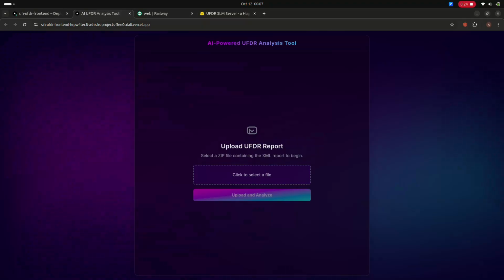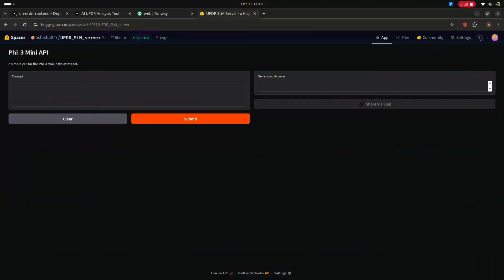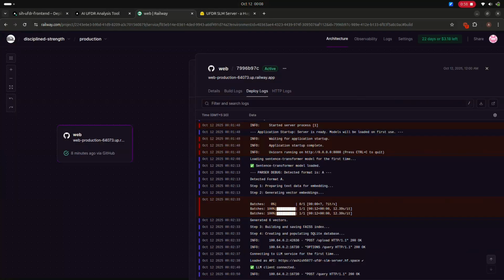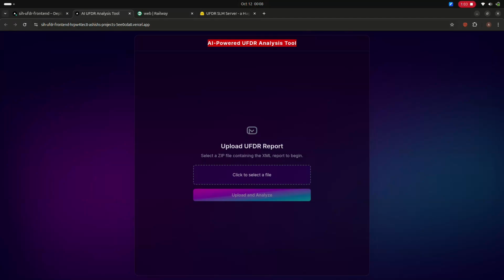Introducing AI based UFDR tool analysis, an intelligent agent that instantly reads UFDR files and allows the officer to search for particular information within minutes. How it works is that we have developed a small language model that is uploaded on a Hugging Face server. This small language model is called Microsoft Phi 3. This is where the natural language processing occurs on the UFDR SLM server, and the backend connects the UFDR SLM server to the front end part of the AI powered UFDR tool analysis.